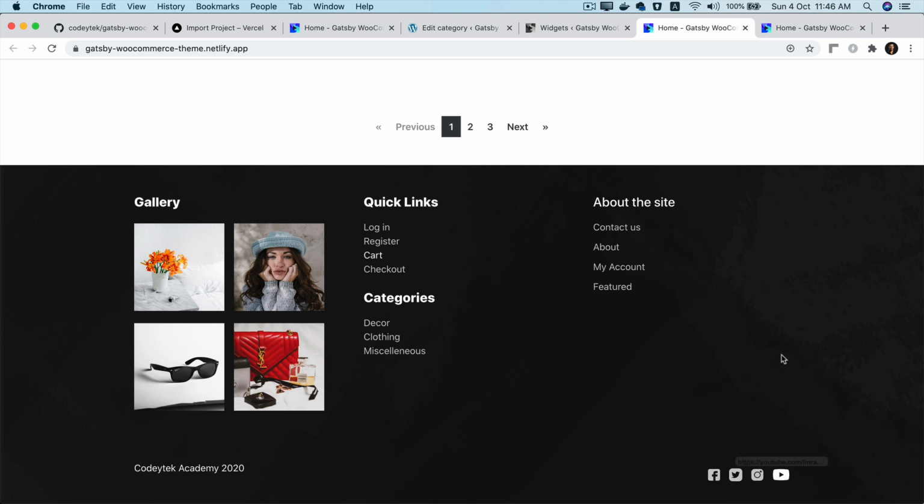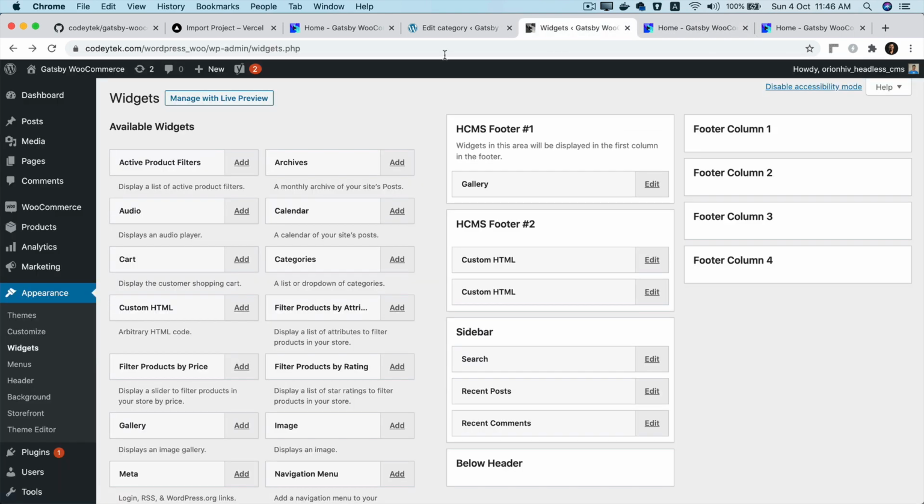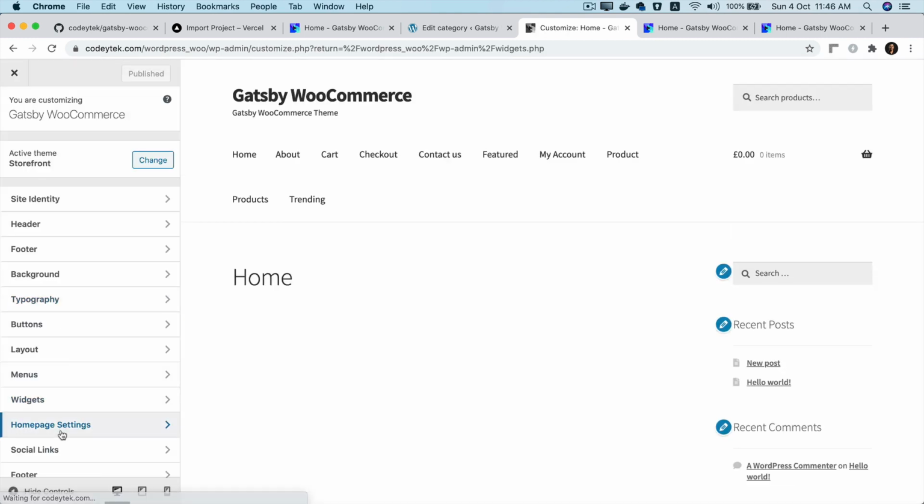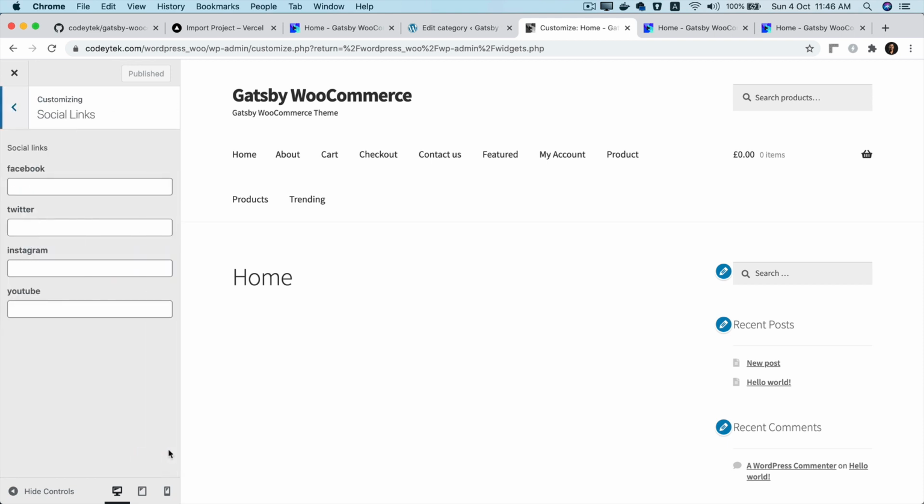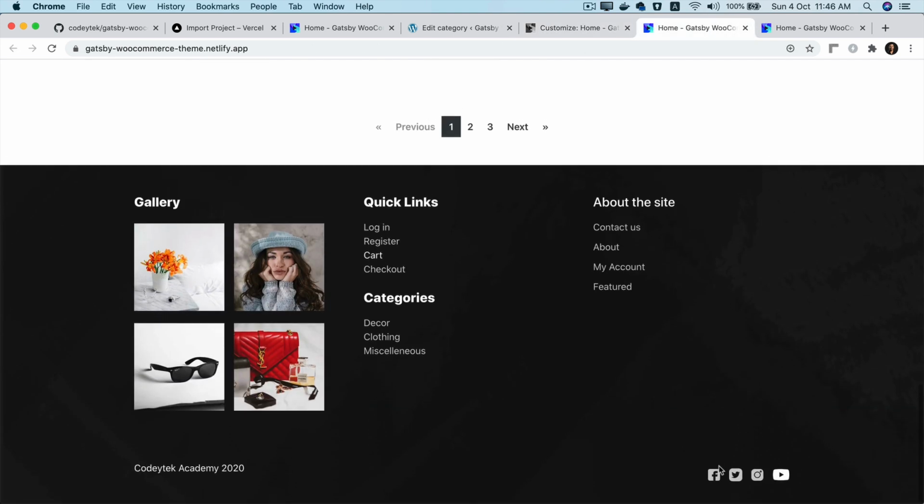And if you're wondering how these are coming, you can also modify that. You can come into the customize again, and if you go to social links, this is all done by the beautiful headless CMS plugin. You can add your social links over here, and the same will be reflected down at the bottom.